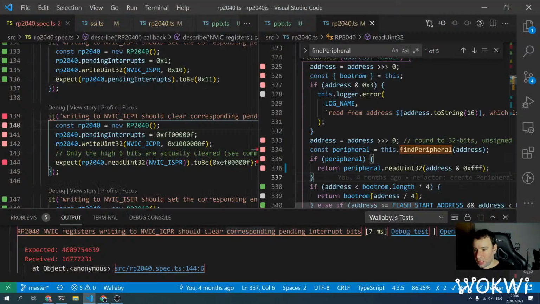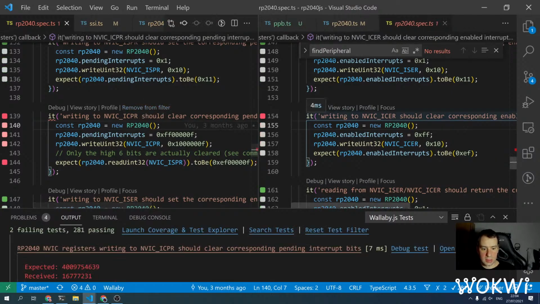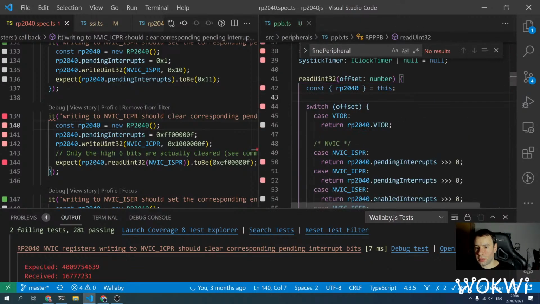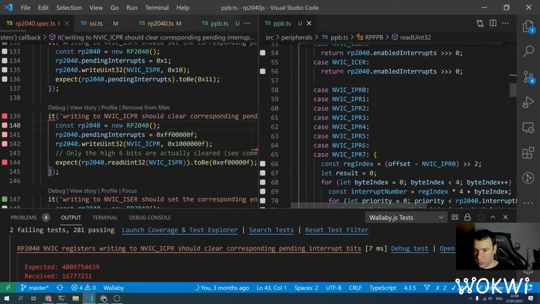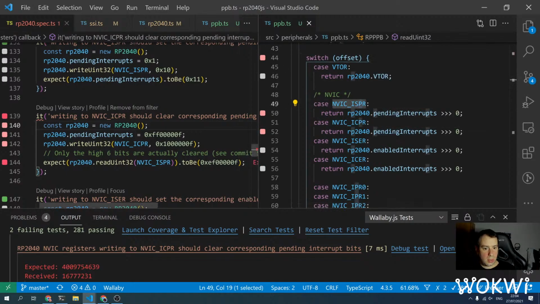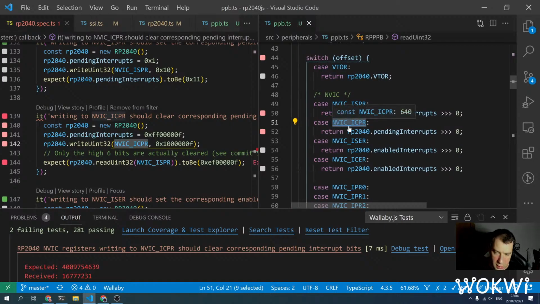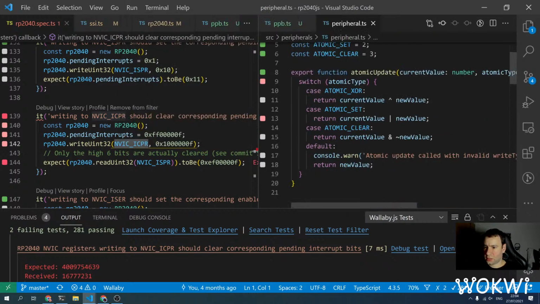Okay, let's hope this change isn't bad, and let's see why it still fails on this register. So let's focus on this test and see what we did wrong here. We can see it go here, and it reads... we are writing to ICPR.